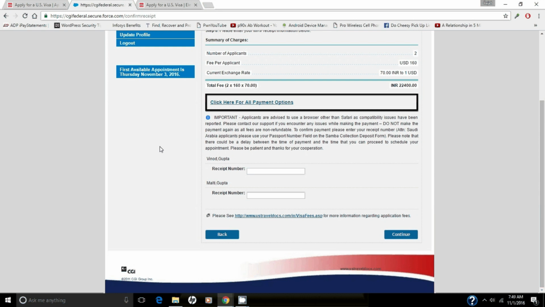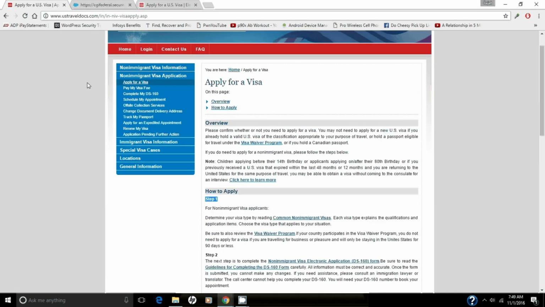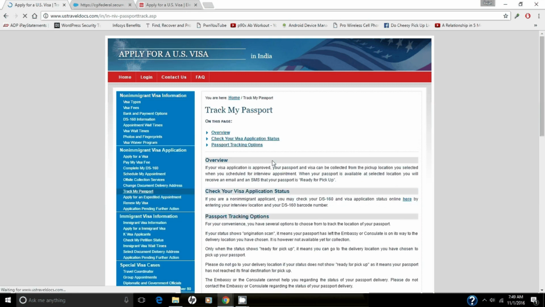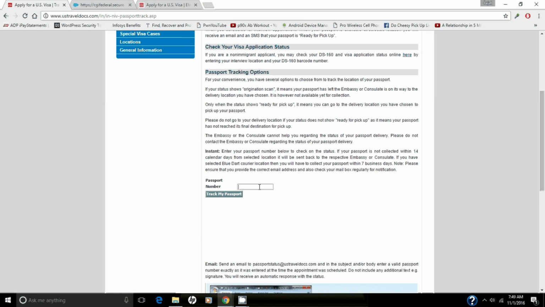The steps are complete. You can track your passport, because the interviewer will keep your passport if they approve your application. After your visa has been approved, you need to go to the passport pickup center, and you can track your passport. If you go on this website, on your left you see a link called Track My Passport. Click on that, and enter your passport number, and when you click Track My Passport, it will show you whether your passport is ready for pickup, or if it is still with the consulate.